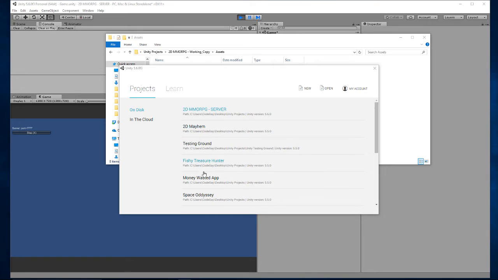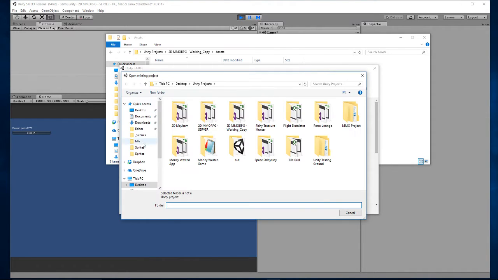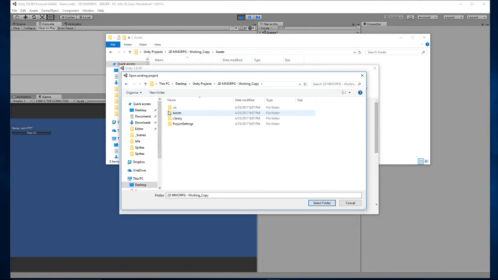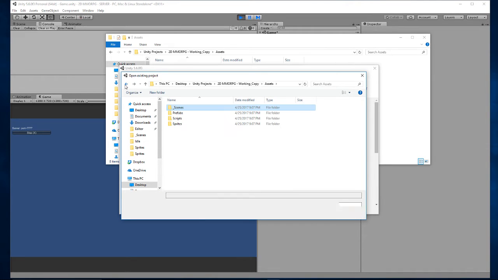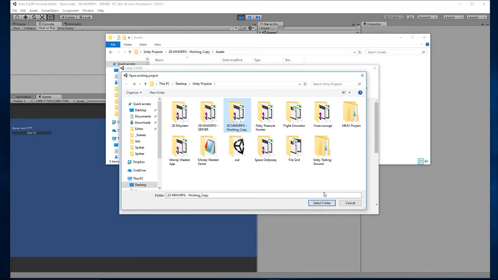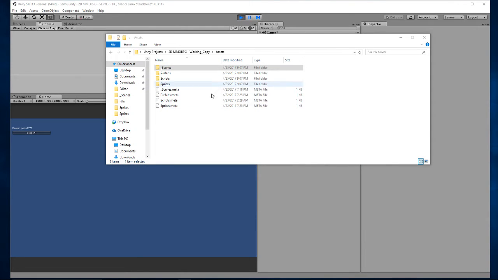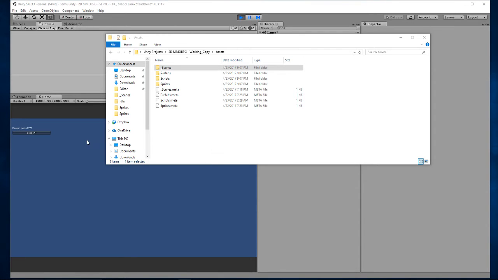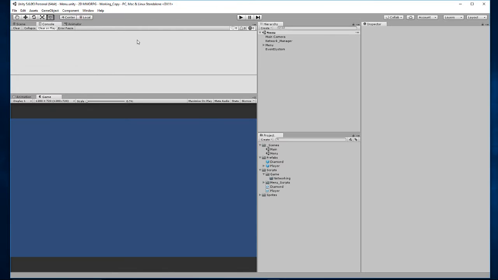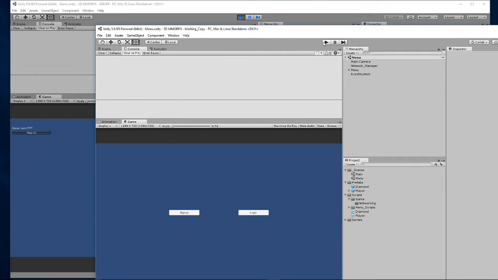Alright, let's see here. We are going to open. Let's go to Unity. Let's see, MMO project. No, 2D MMO. Working copy. I want to open this up. I want to go into the scenes. Alrighty. I want to see if I can connect to this exact server from here. So I'm going to go and run this.